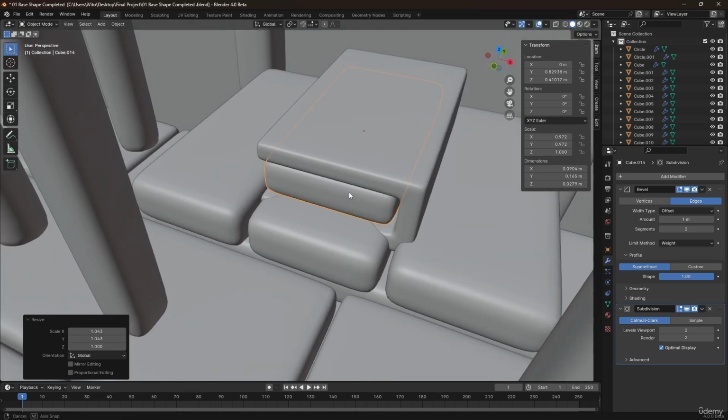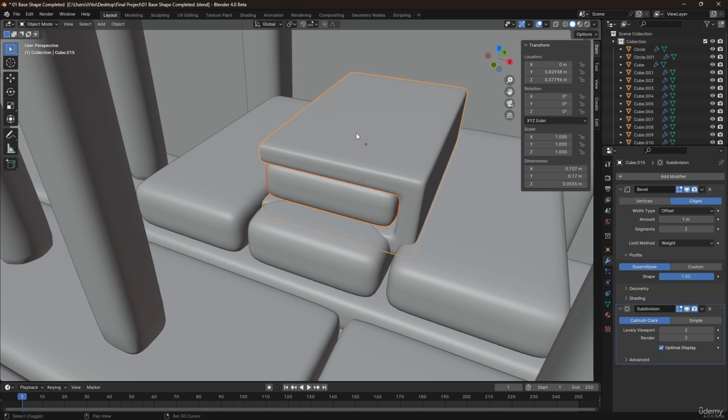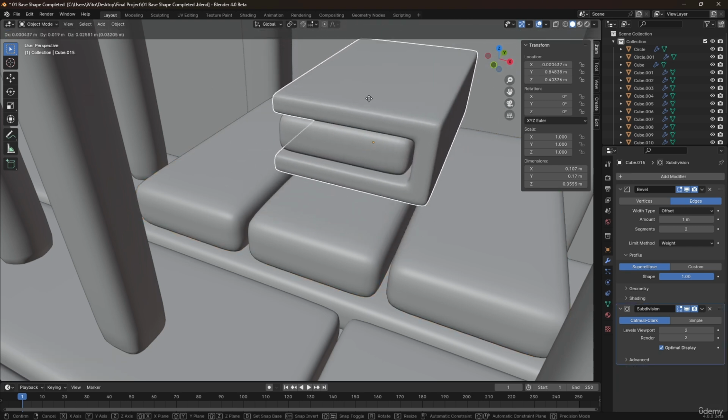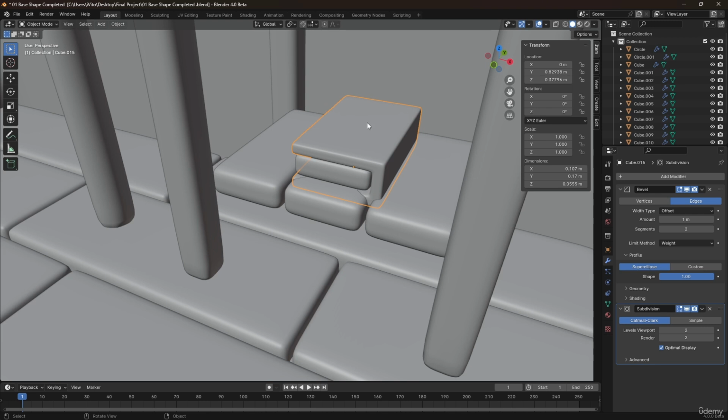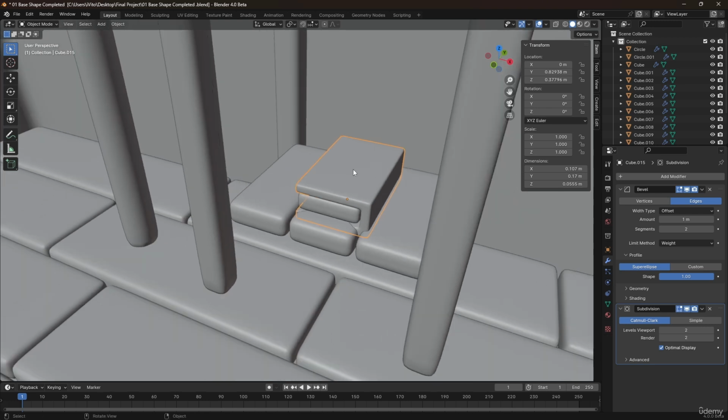And now with that inner part selected, we're going to shift click on the outer part and then press Ctrl P to open the parent menu, and then we're going to parent this. So what happens is that now if we select this outer object and move it around, you can see that the inner part is going to move along with it. And now we just need to position this better.